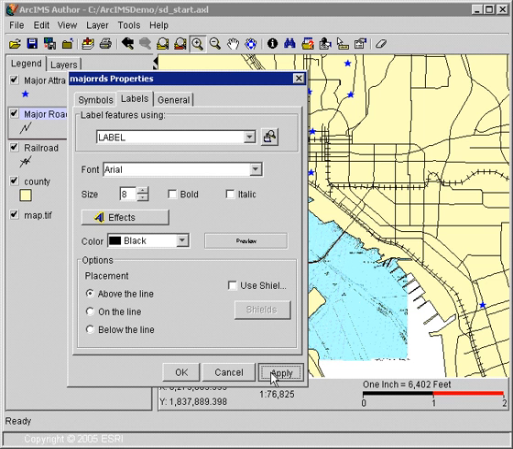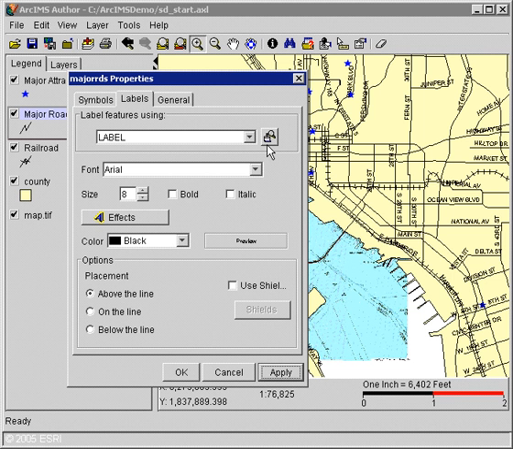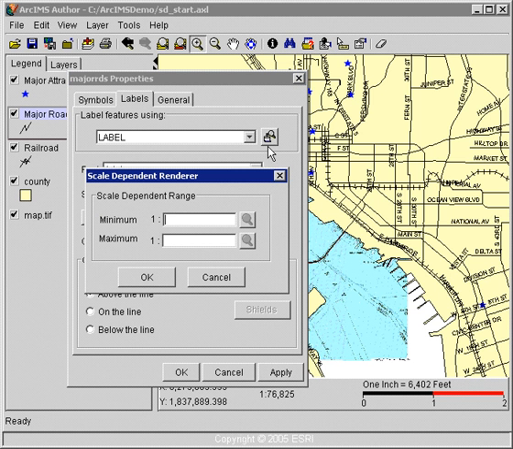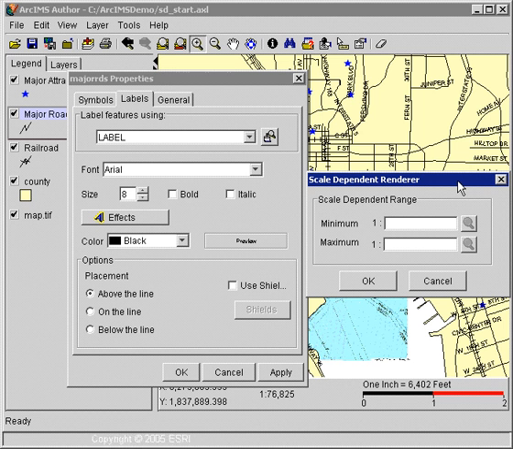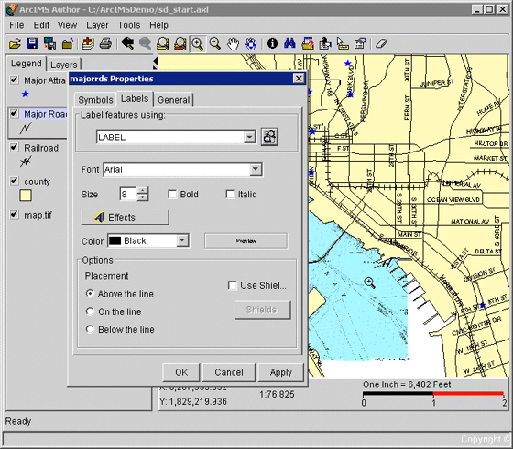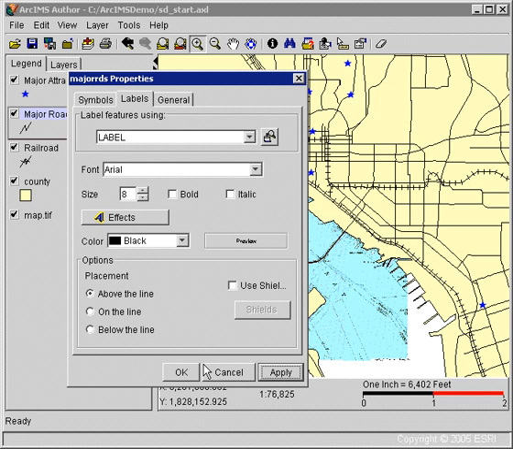Now, what I'm also going to do is work with this scale-dependent renderer. In this case, I'm setting a scale-dependent renderer for my labels from this Labels tab. So there's a button here to the right of the field. I'm going to click on this menu, and what I'm going to do here is set a scale dependency for a maximum of 100,000. So say OK, and apply that change as well.